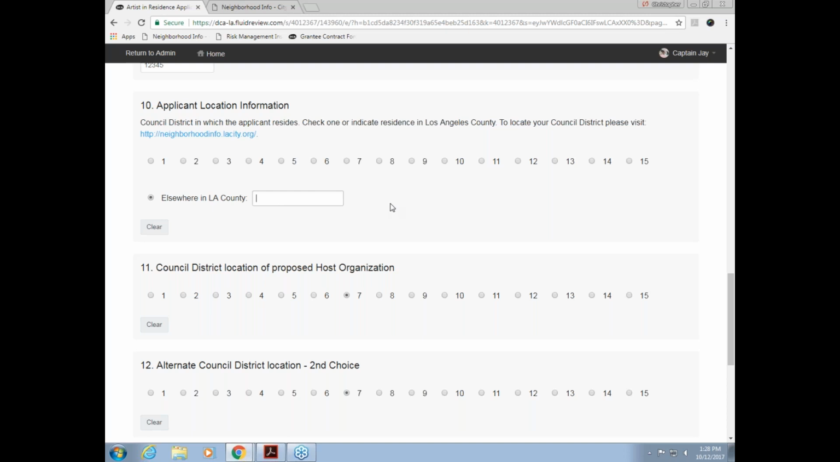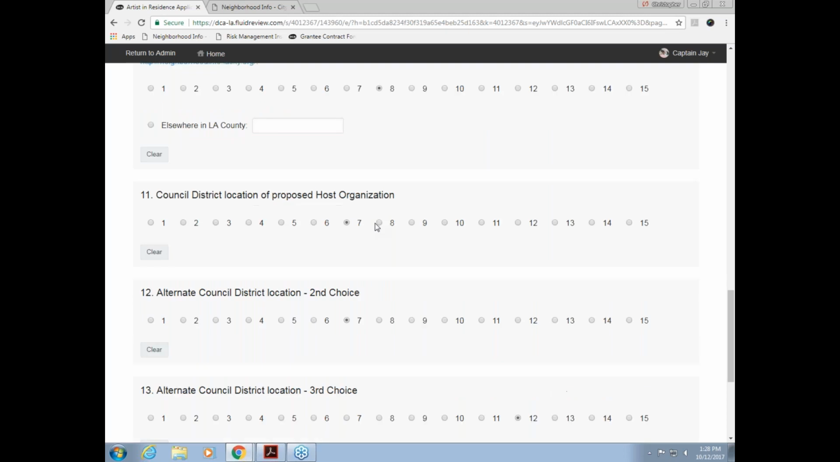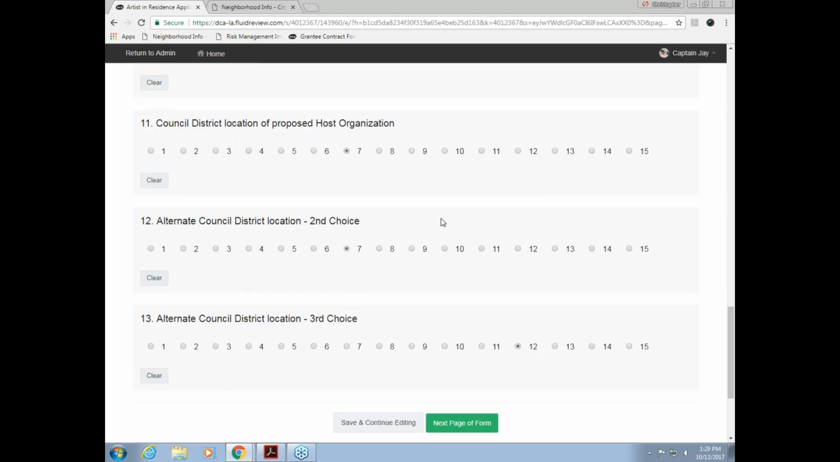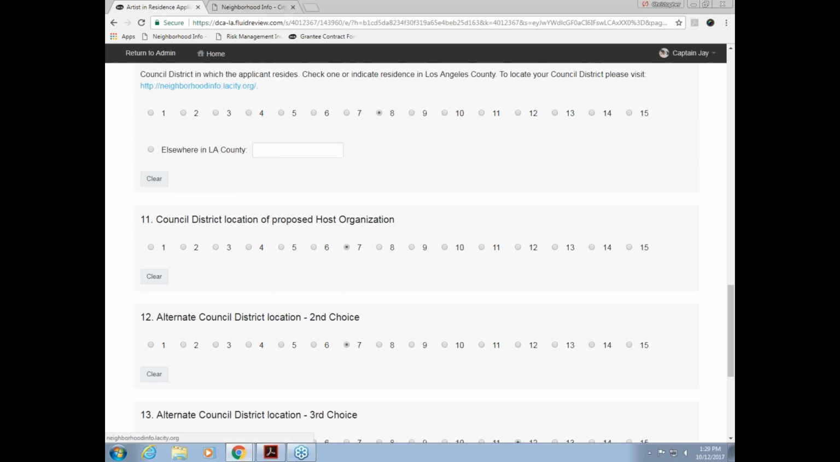After you've verified the council district or the city that you live in within the County of LA, then we want you to indicate which council district your project will take place in, which is presumably the council district where your host organization is based. So again, if you don't know which council district your project will be taking place in, and by that I mean if you don't know which council district your host organization is in, click on this link and enter the address, and it'll pop up the council district.